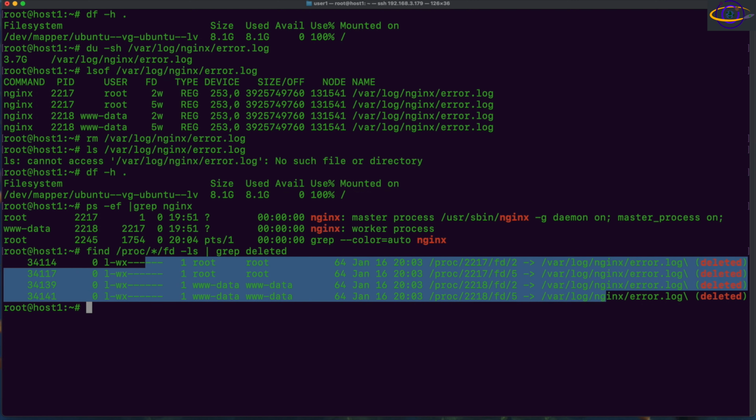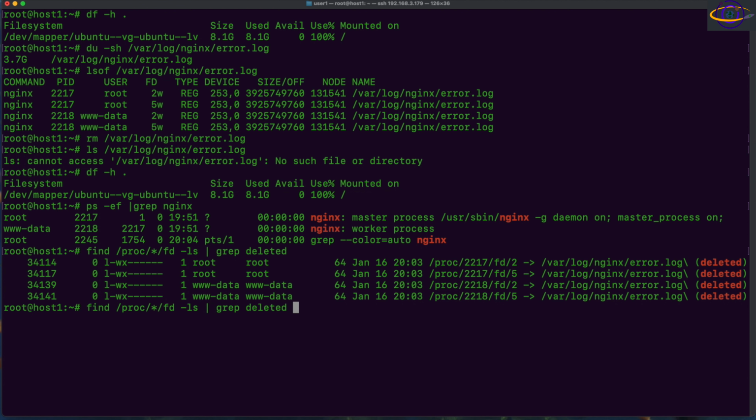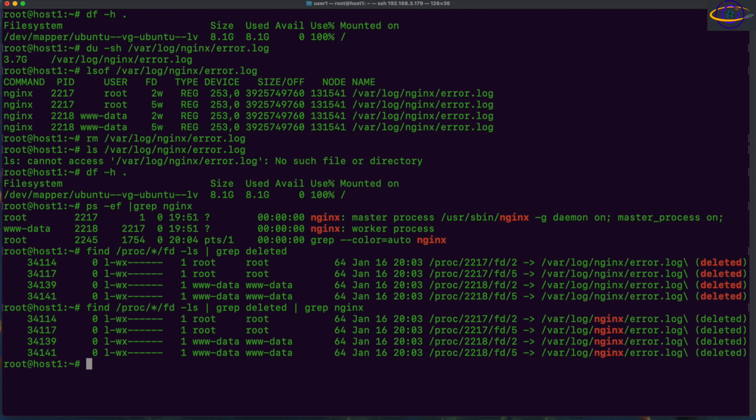Now, the other thing you can do is, let's say you had a lot of these from different processes and you wanted to narrow it down to the application that you're looking at, let's say, for example, Nginx in this case, you could grep for Nginx. Now, we don't need to do that in this case, but this could be useful in more complicated situations.